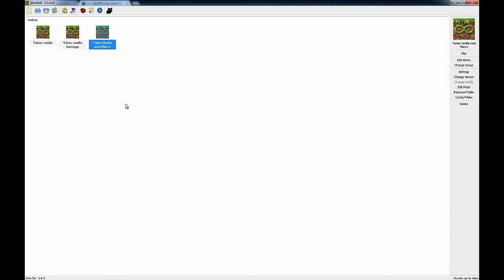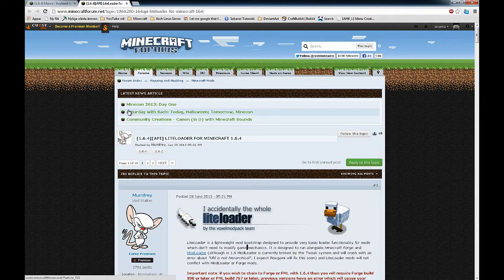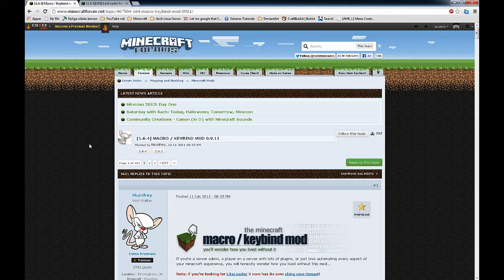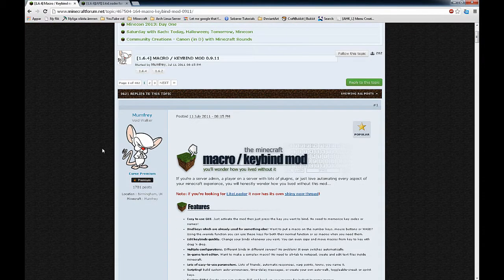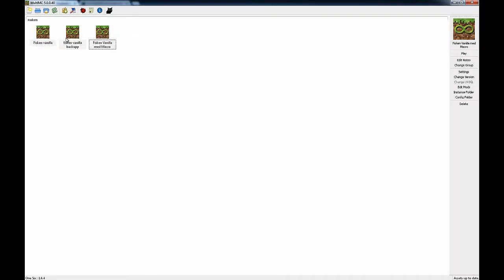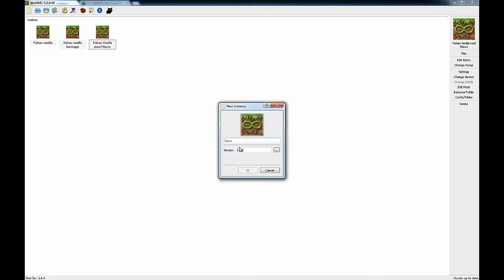Hello. I will make a video on how to make Mumfrey's macro keybind mod work with MultiMC 5. It's a little bit tricky to do, but I managed with some help. Firstly, I'm going to create a new instance so I don't mess up all these others. So, press the new instance button here.